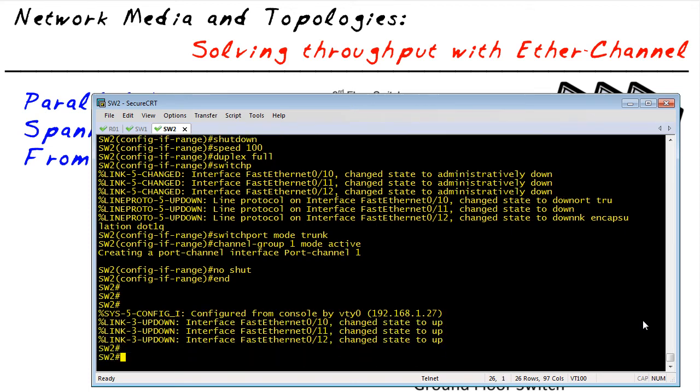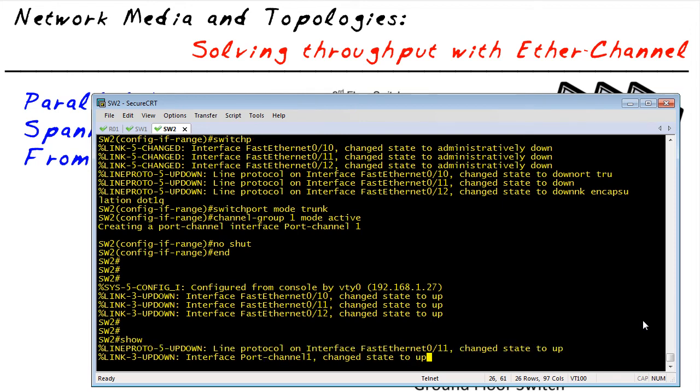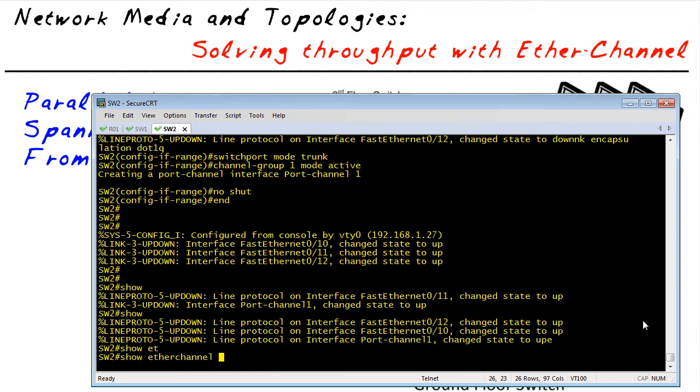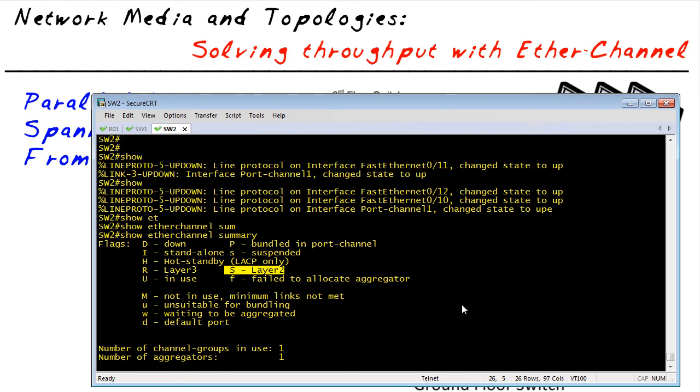Now, how do we verify this? Well, what we could do is do a show and get those console messages that I asked for out of the way. Show EtherChannel summary is showing us that we have port channel number one and it has S and U. Well, that looks good. So it's a layer two EtherChannel. We can also do layer three, and U is in use. FA0/10, 11, and 12.